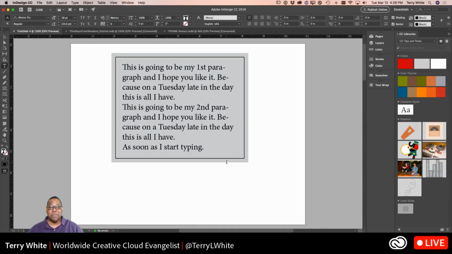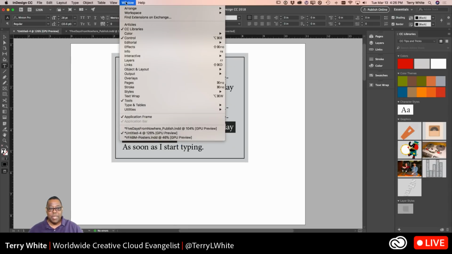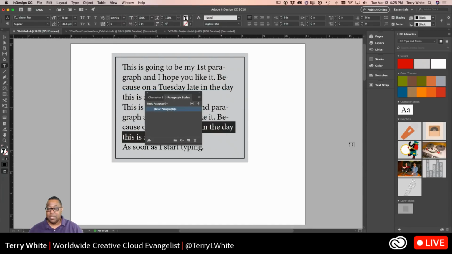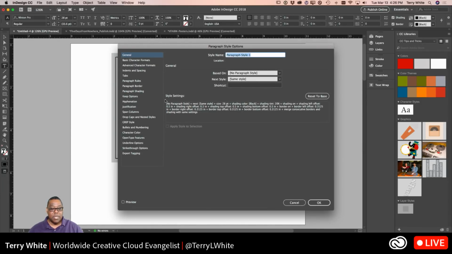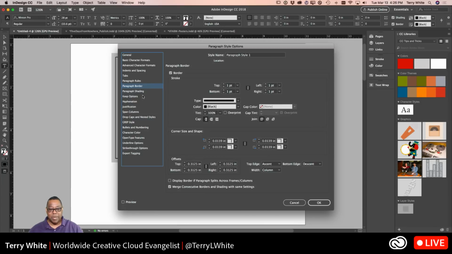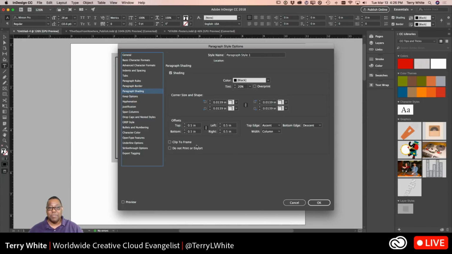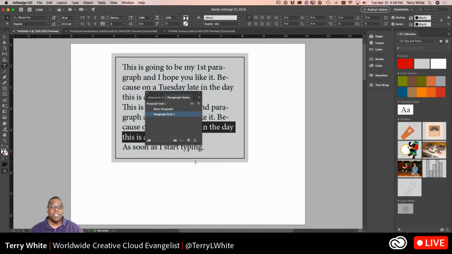Is this applicable to paragraph styles? I believe so. Let's see. Paragraph styles. I believe they are. I could be wrong. But paragraph border and paragraph shading are applicable to paragraph styles. Yes, they are. All right, that's awesome to have separate paragraph groups in the one text box. Great.